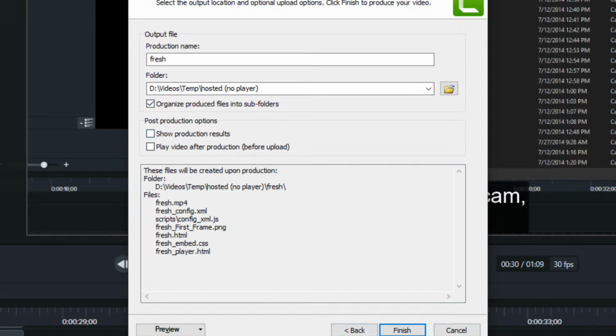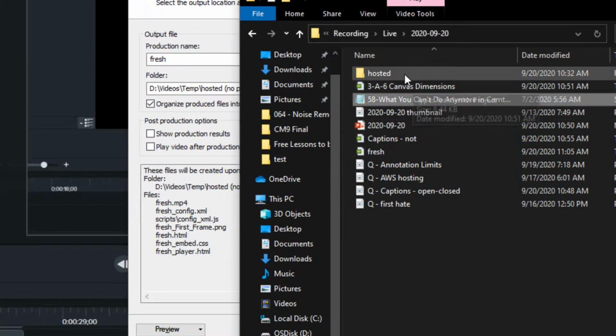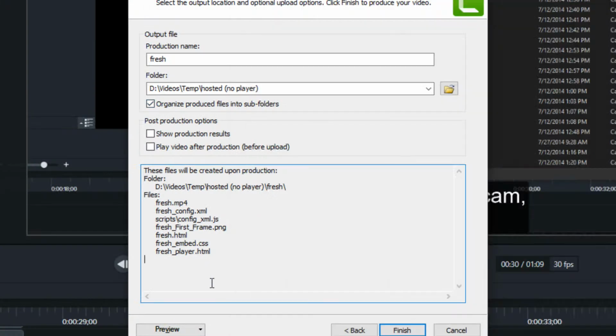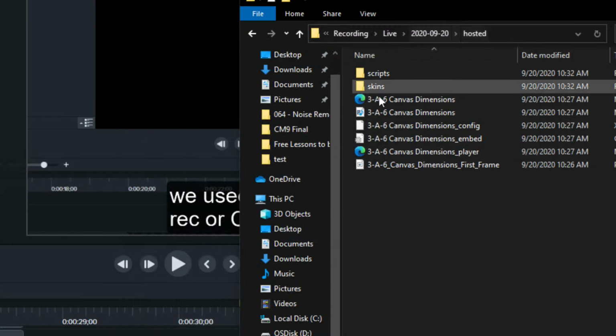Now, I've already run this, and I think, do I still have that open? I do not. Okay, let me find that fairly quickly. Yeah, there we go. So I put the hosted files. I'm not going to run it here. I'm just going to cancel this. And here is that folder.